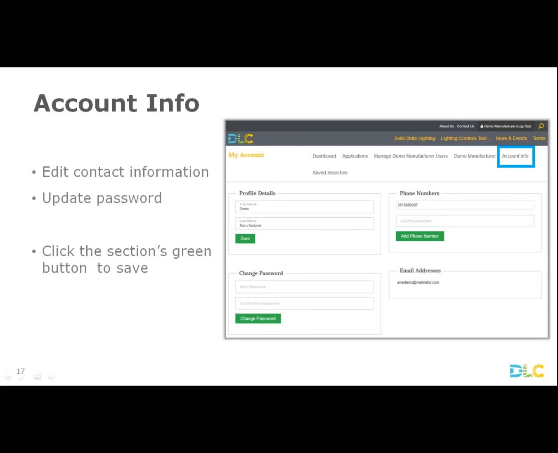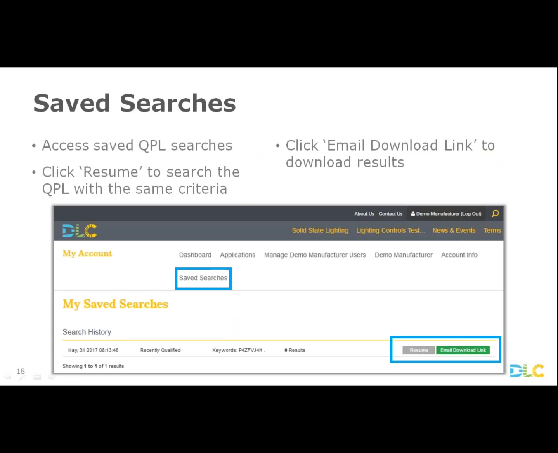First one is account info. You can see here you can update your contact information, change your password, look at your email address that's associated with that user account, and add new phone numbers that are associated with that user account. If you need to make any changes or add anything, you want to click the green button associated with that section. So that was the account info tab. Let's take a look at saved searches next.